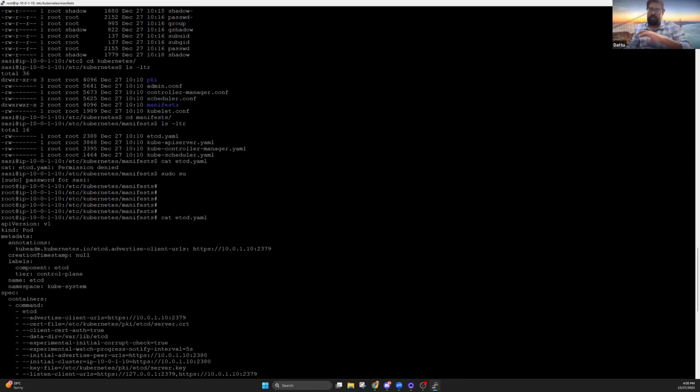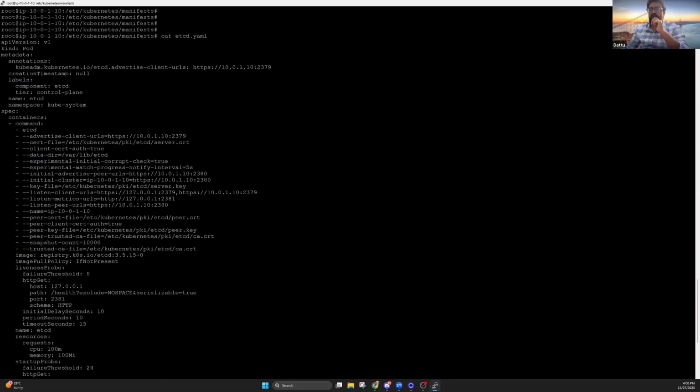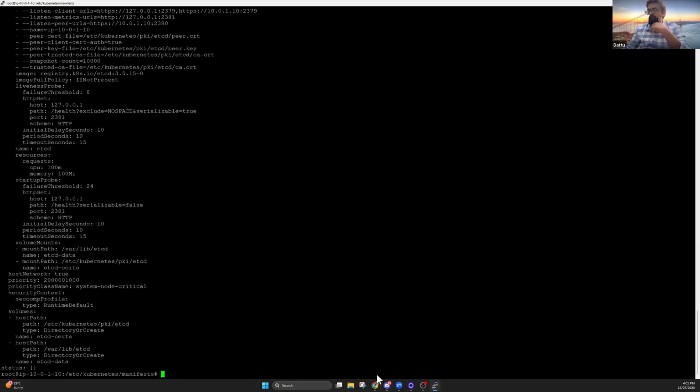The static pods don't need any connection to start. They start themselves automatically, and if they need to restart, they get restarted automatically. The configuration will look similar. We will discuss more about it in depth when we talk about the cluster components. So coming to the other one.